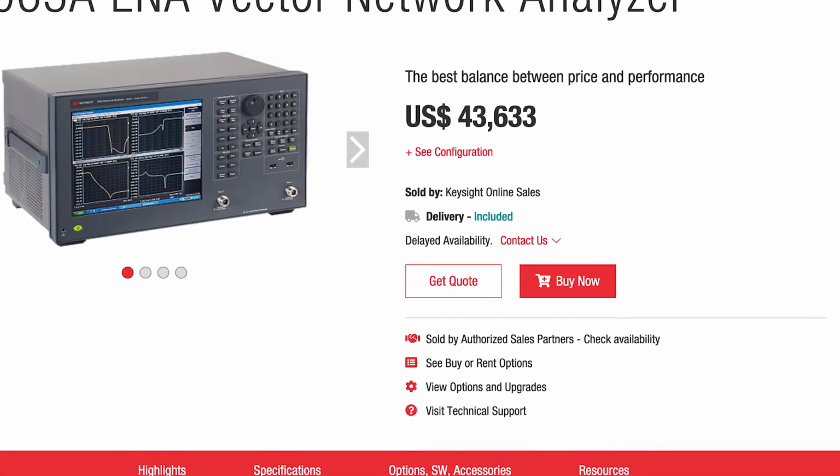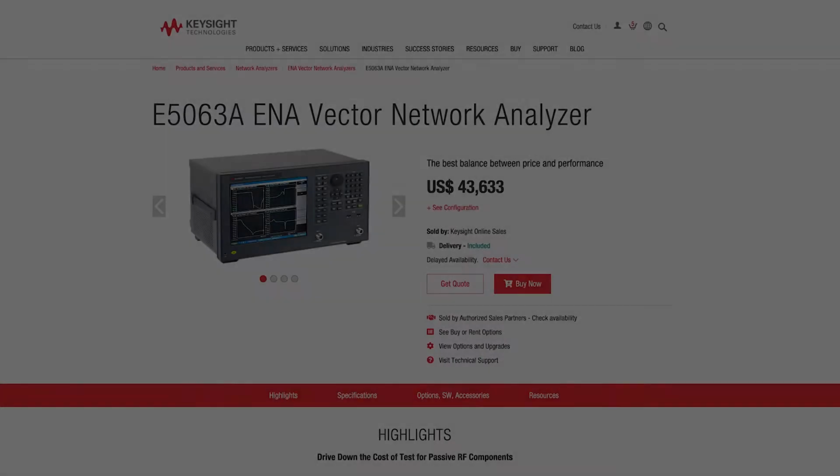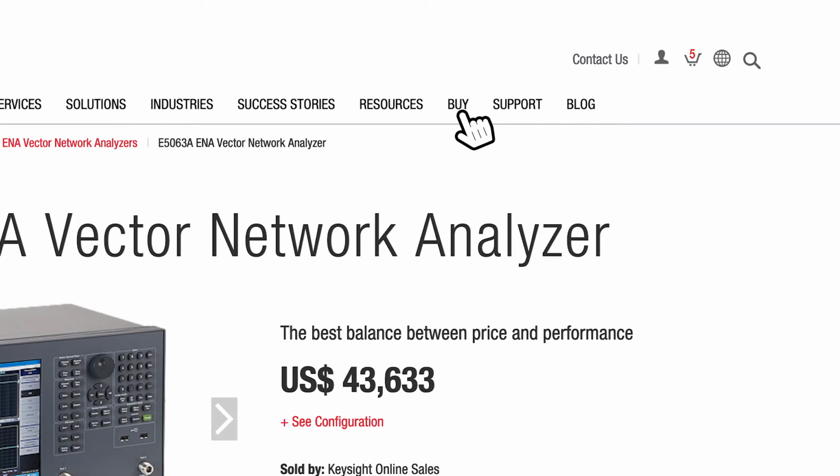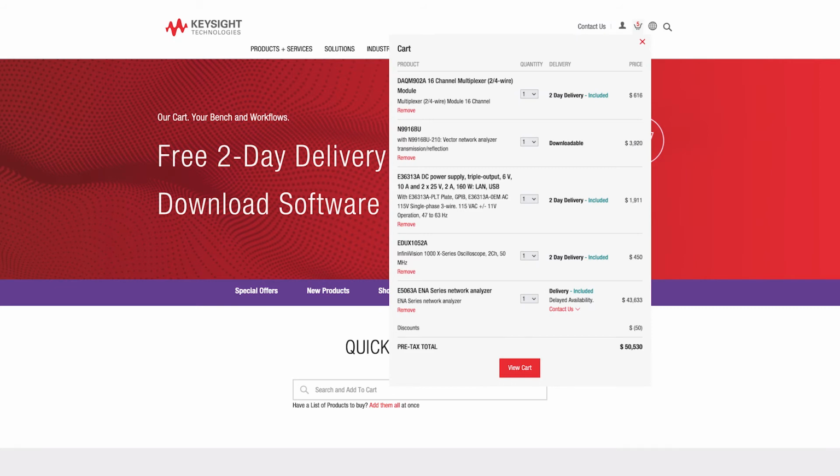If any of the BuyOnLine Store configurations shown do not include the option set you need, use the Quote button to purchase your configuration from a Keysight representative or partner. Click the Buy button to return to the store. Or, when ready to get your cart quote, click the cart icon, then View Cart.